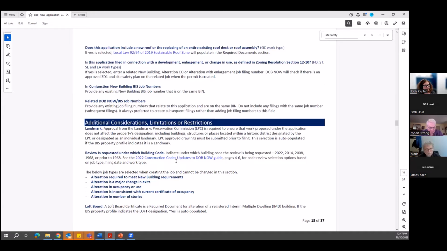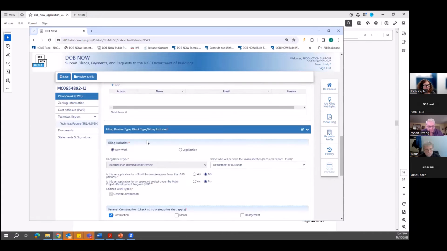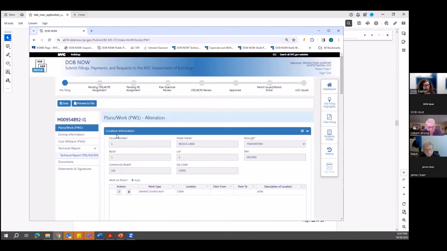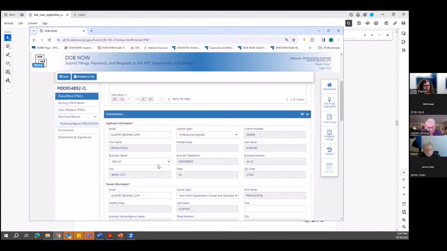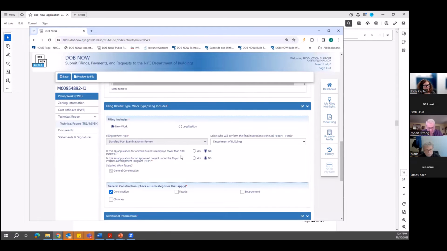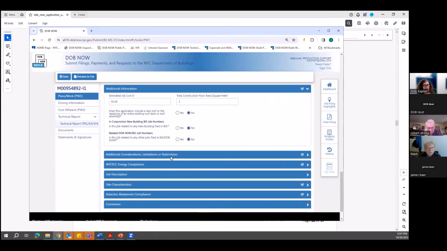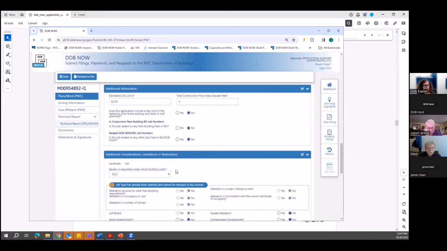As well as the additional considerations and limitations. So this is going back to our application. This is what we refer to as our PW1. So just a little recap, we have entered the location, we entered the stakeholders, we did the filing review type, what the work type the filing includes, that was this section. Then we had the additional information section, and then we get to additional considerations, limitations, or restrictions.